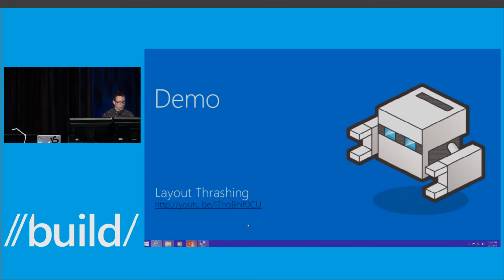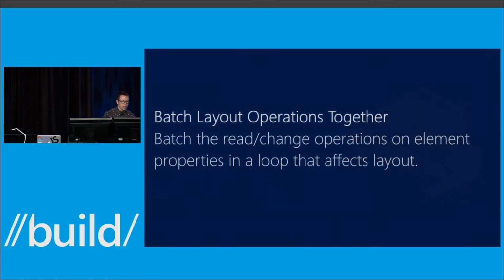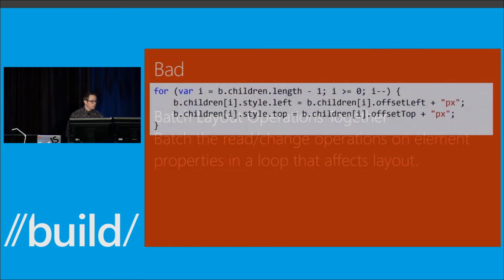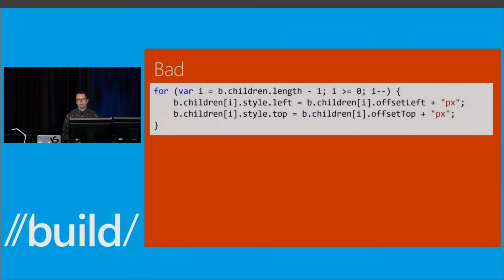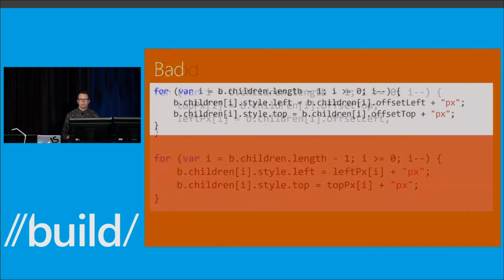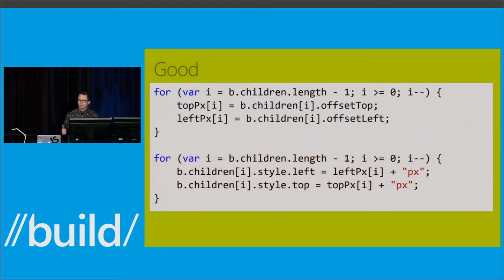All right, back over to this guy. So if you take any lesson away from this piece of it, batch your layout operations together. Bad, don't do this. Good, yay, good work, right? Batch them together.